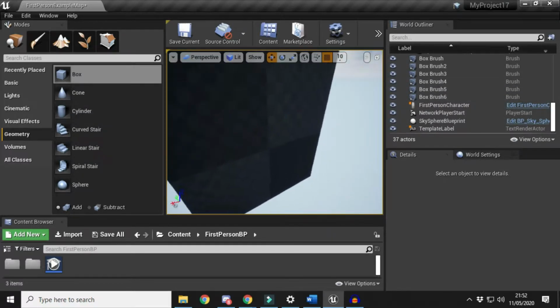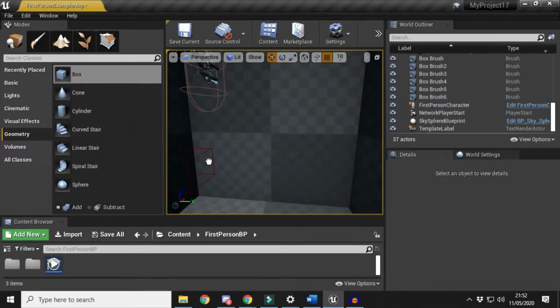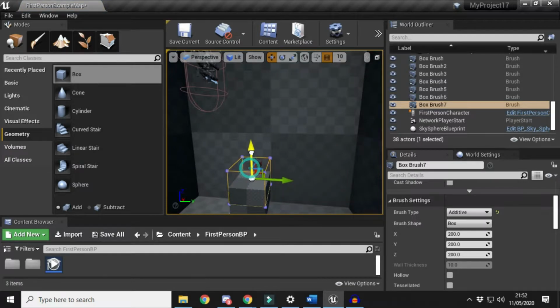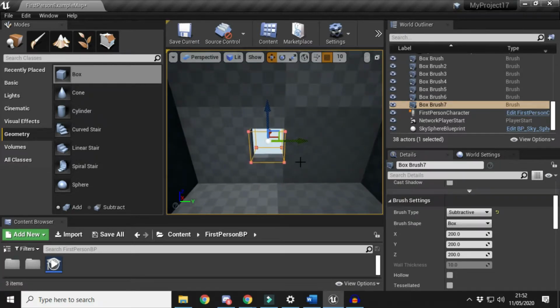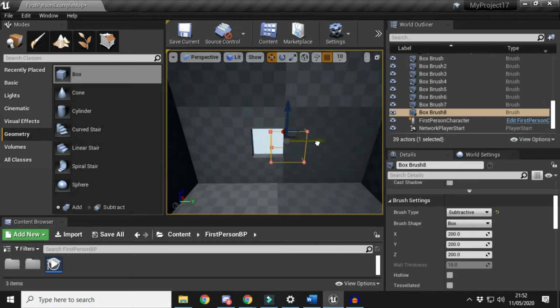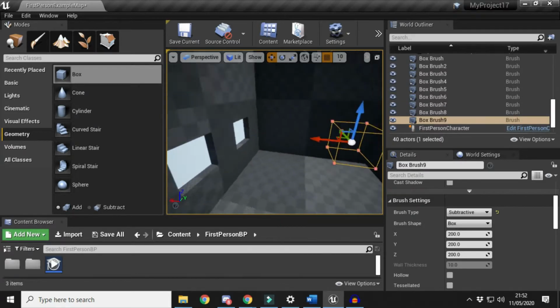So the first thing we need to do is get another box out here. And we need to go down into its settings and change its brush type from additive to subtractive. And then, bam, it's a window. Now, what we can do then is press Alt on our keyboard and drag it, and that'll make a copy. And probably do it again, make a few more. Don't really need to at this point.